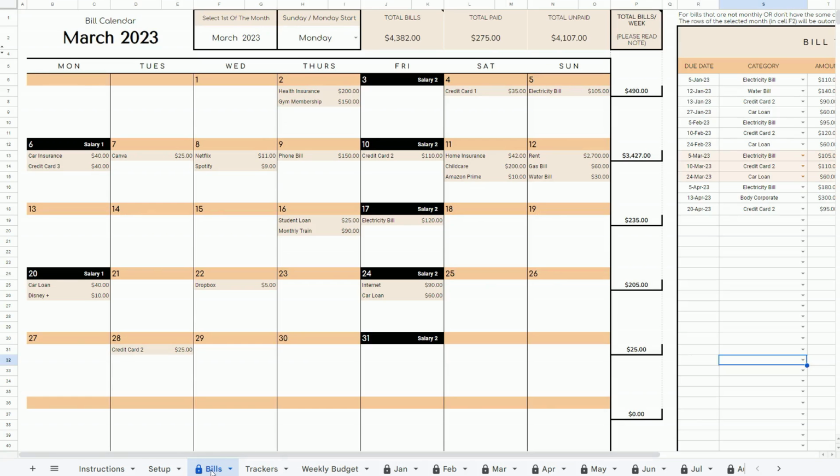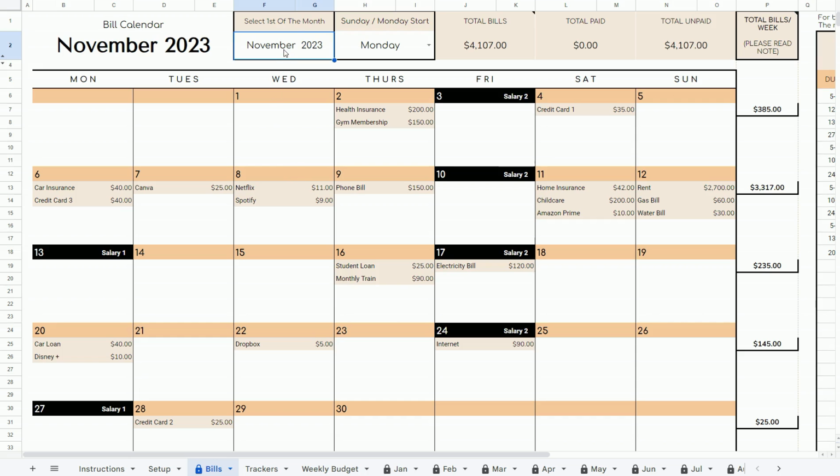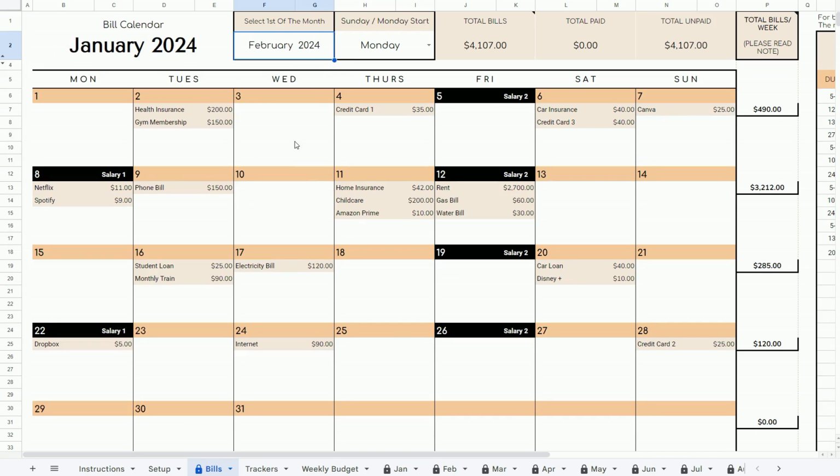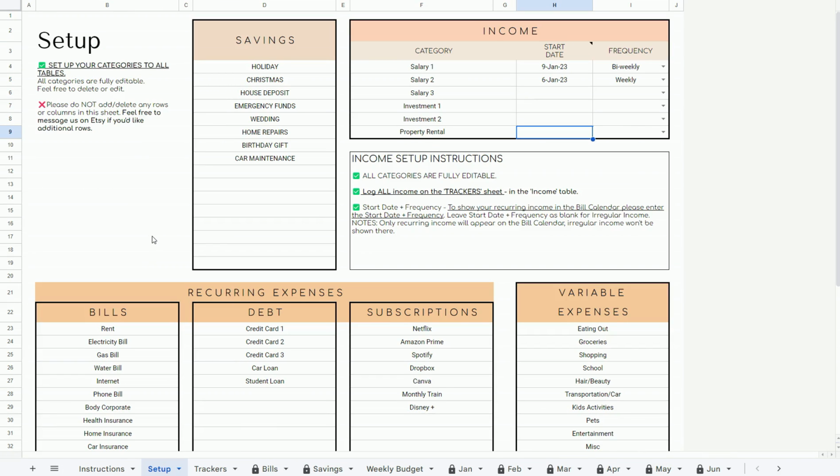There is also a bill calendar and a tracker sheet where you can log your data. You can use this spreadsheet for any year, use it for this year, next year, 2024, 2025, and so on. So there are 22 tabs in the spreadsheet. I'll go through each tab now.